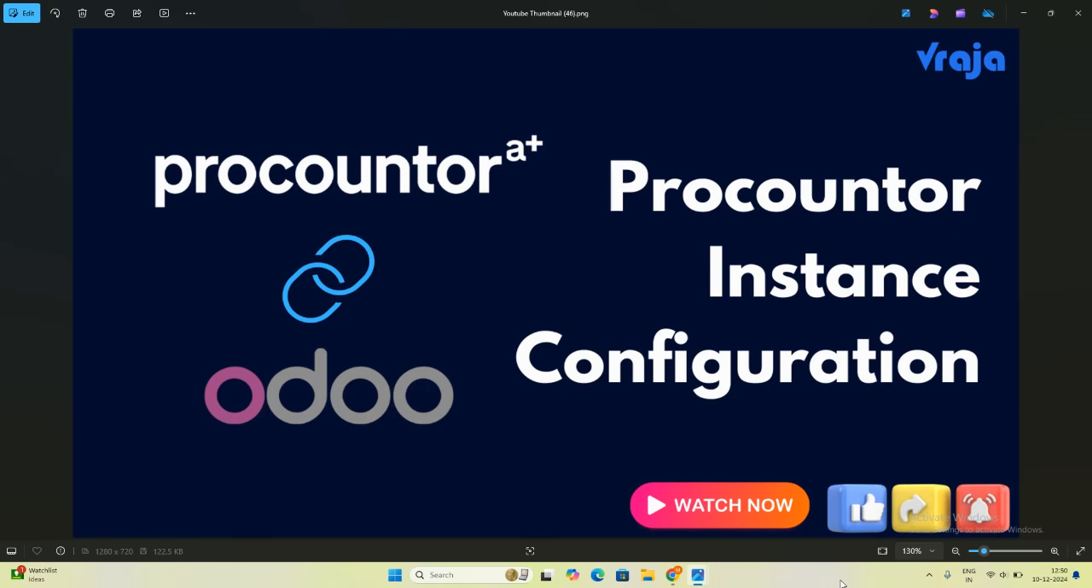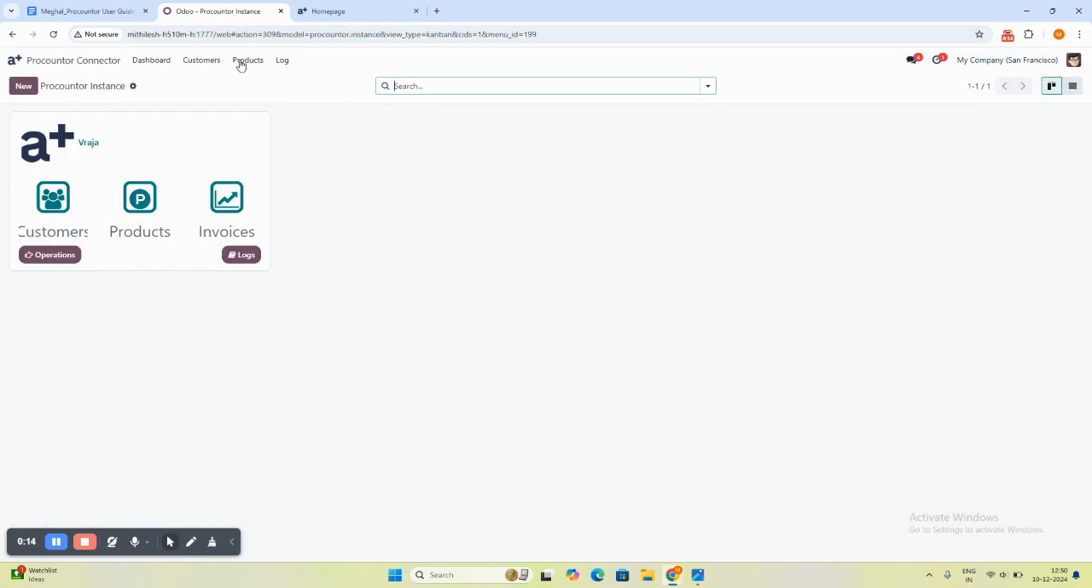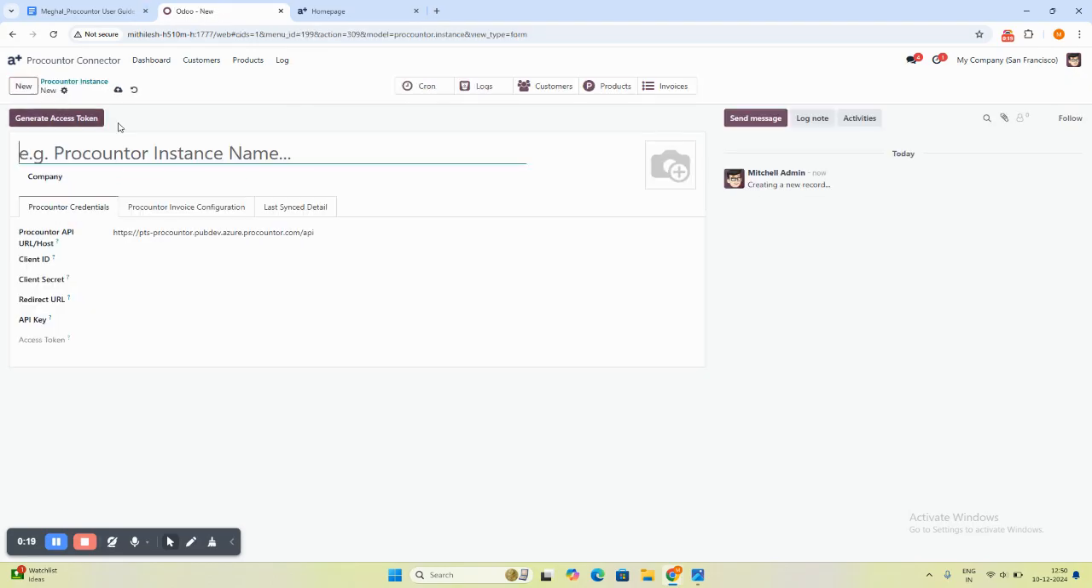In this video we will see how to configure Procountor instance in our Odoo database. So let's get started. As you download this application from the Odoo App Store, we will open the application and create a new instance. So this is the demo instance that we have created and I'll show you the same.